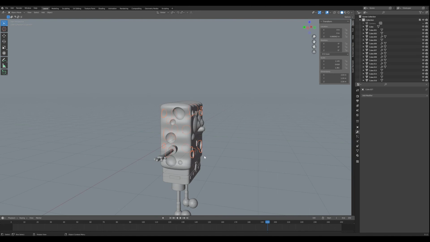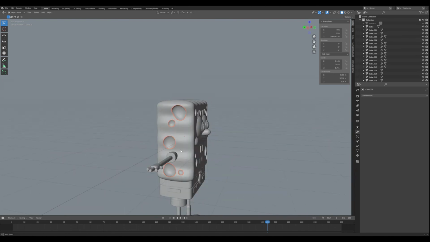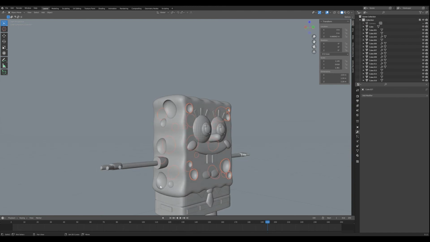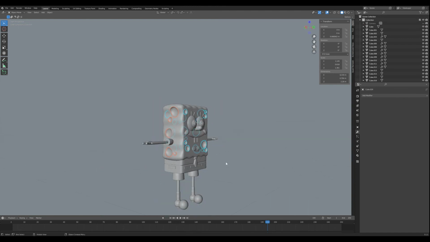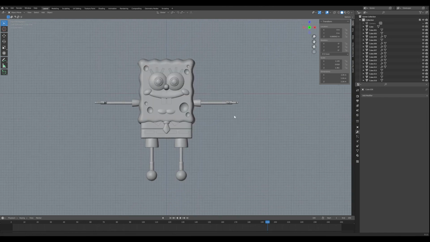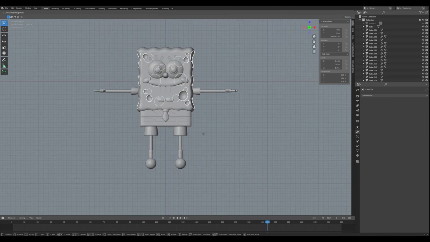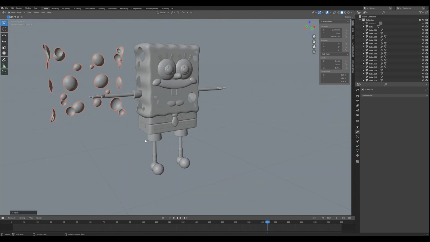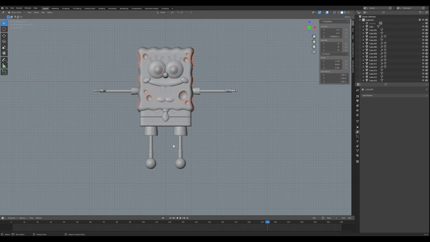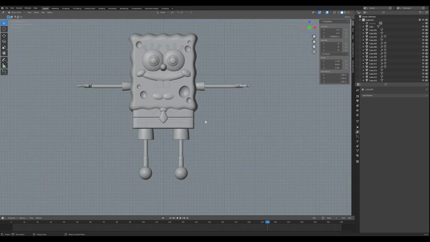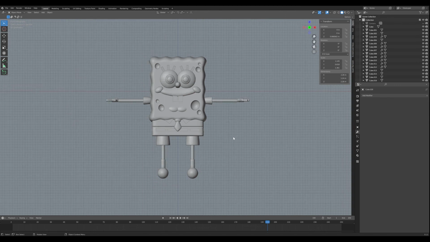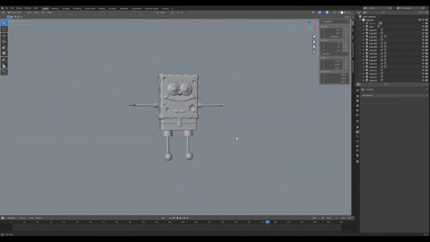Okay, let's connect these holes we just separated to the ones. So select those, shift select these other holes, Control J to join. Okay, so now we have all the holes joined together. Control Z, that was just to show you. All right. And now the best part, we get to shade and color SpongeBob.